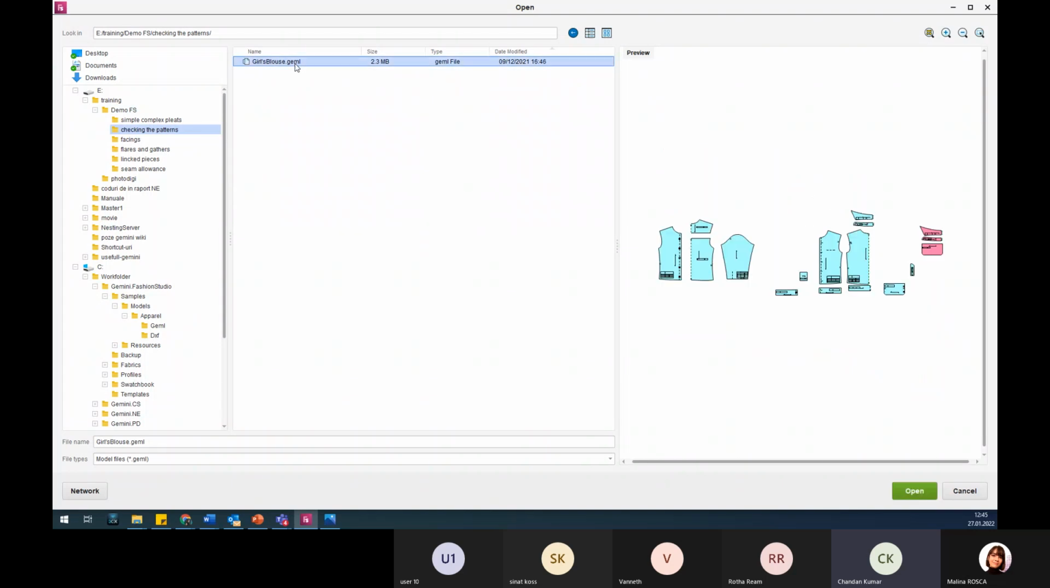We don't have these files, right? You have the files from the work folder. It's automatically created in our C drive. Yes. If you go to C, you will find the work folder, and in Gemini Fashion Studio you will have samples, models, apparel, the GEML type of files. But you have only two files that you can work with and make some practice.